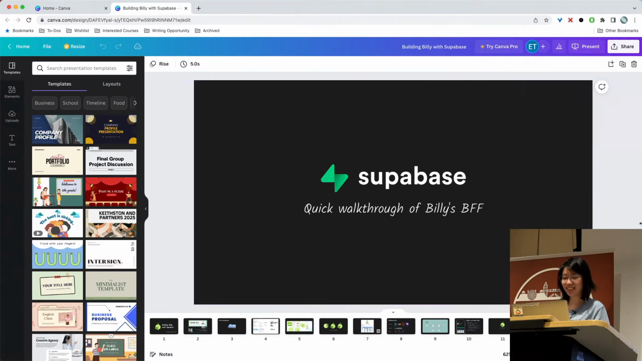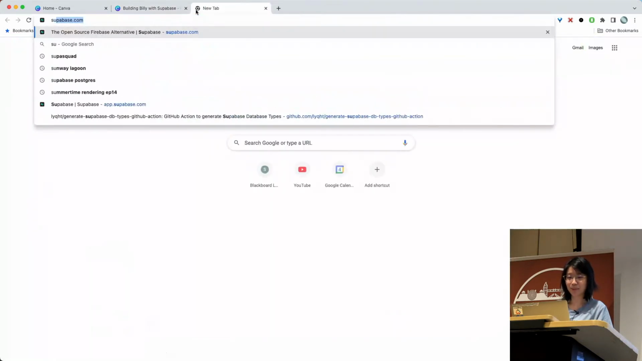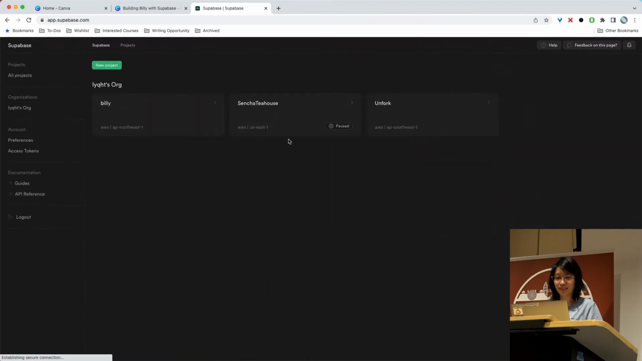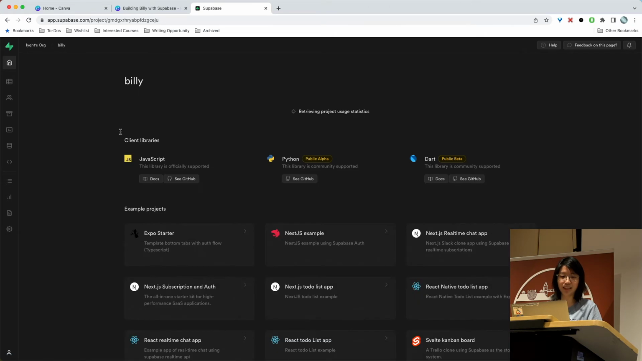Okay, so I'm going to walk through BD's backend for frontend, BFF. So, Supabase, and then sign in. So these are some of the projects I have, and click on BD.